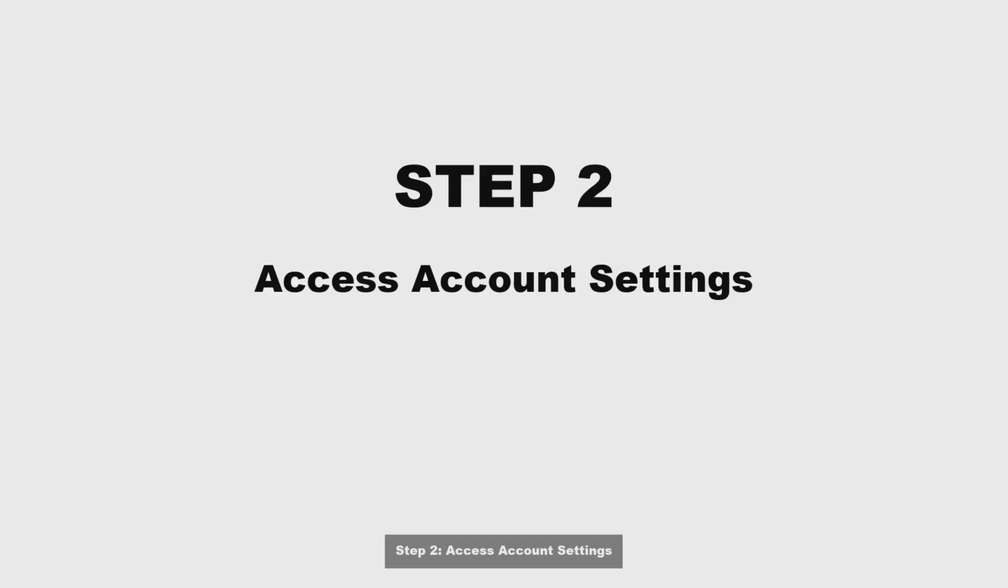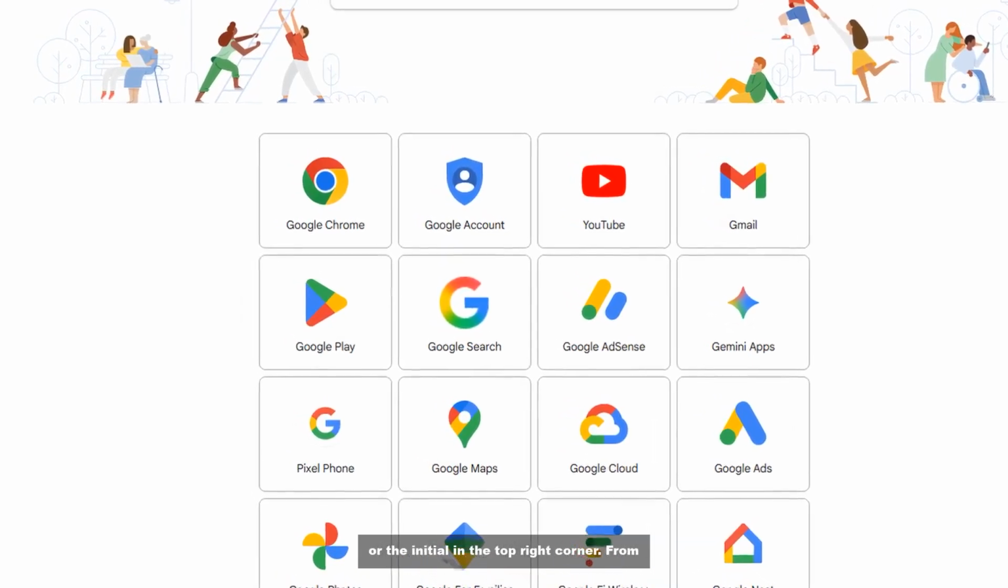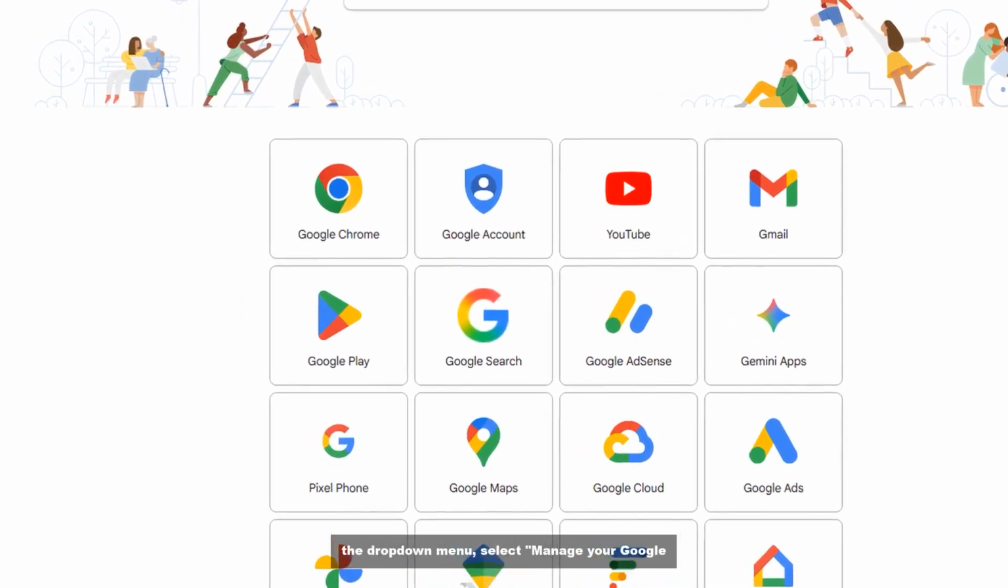Step 2. Access account settings. Once logged in, click on your profile picture or the initial in the top right corner. From the drop-down menu, select Manage your Google account.